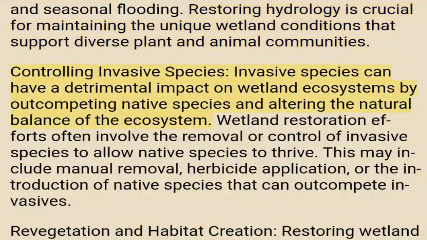Controlling invasive species. Invasive species can have a detrimental impact on wetland ecosystems by outcompeting native species and altering the natural balance of the ecosystem. Wetland restoration efforts often involve the removal or control of invasive species to allow native species to thrive. This may include manual removal, herbicide application, or the introduction of native species that can outcompete invasives.